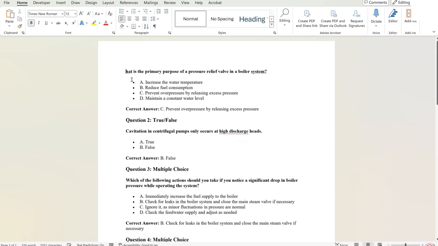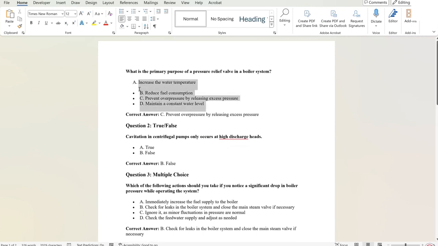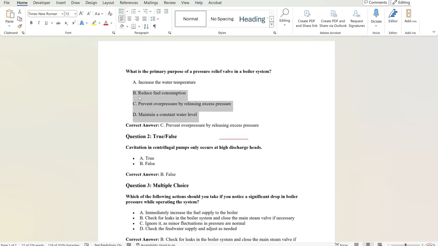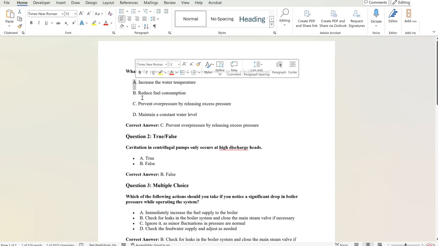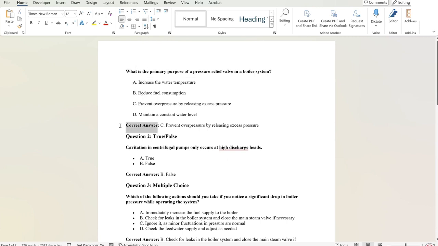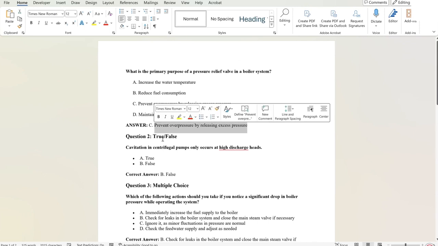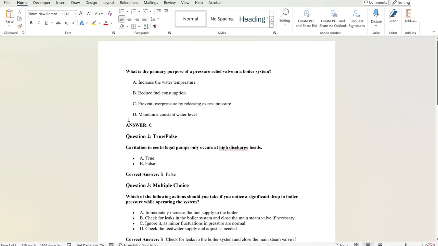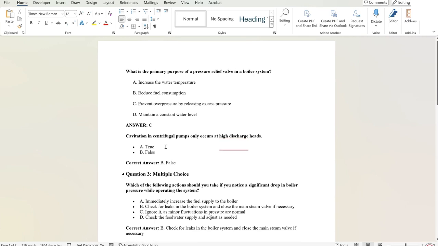I'm going to show that in practice here. I took out the one. Now I already have a capital letter here. That's great. I have a period, I have space, and I have my choice. Now for a correct answer, I'm going to change this to answer, and I'm going to take everything else out. Go to the next one.